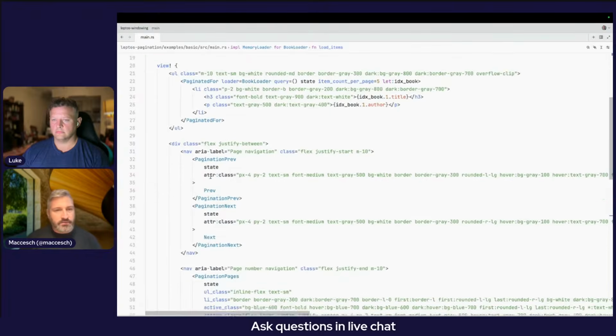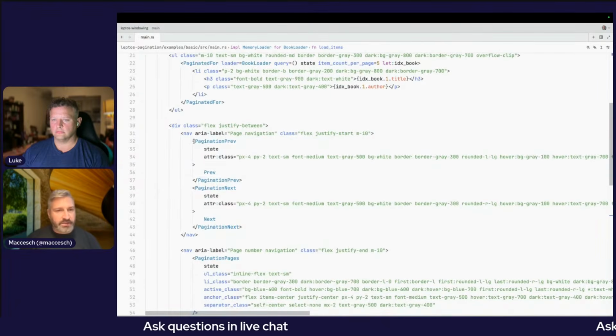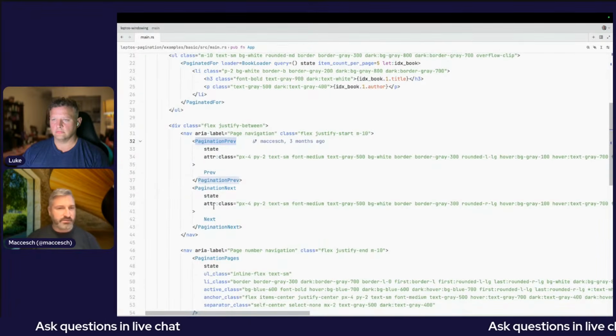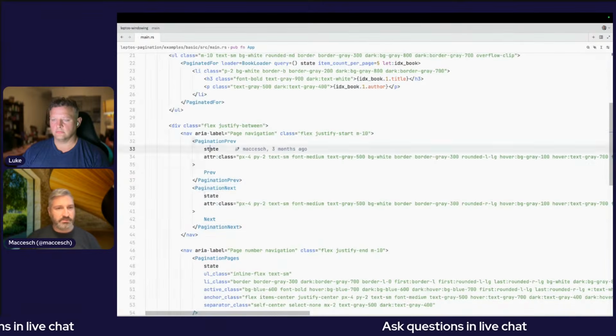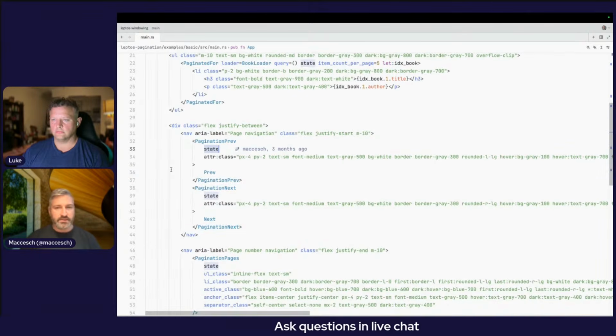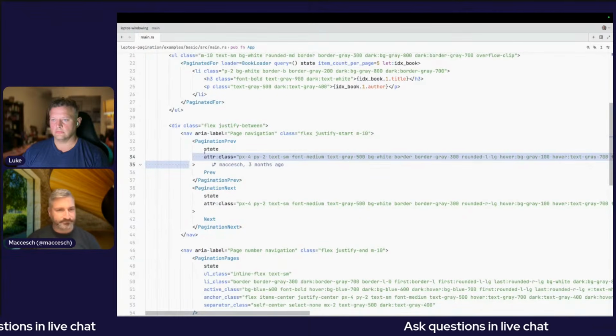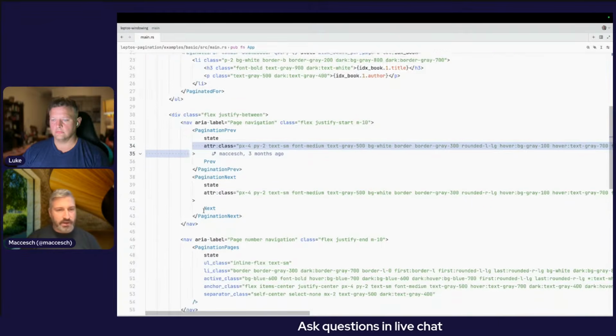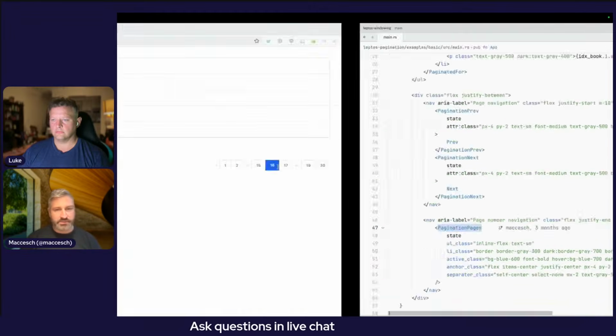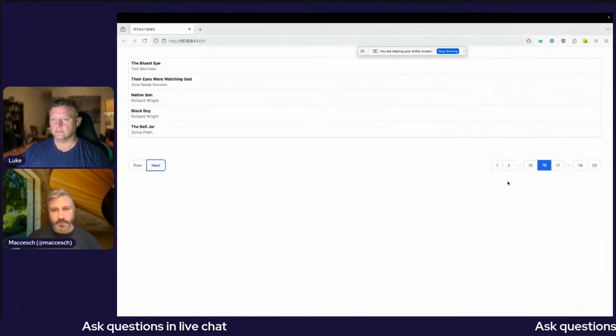And then to use the navigation buttons, you have this pagination previous button, this pagination next button, and you simply pass in the state. And this is totally headless, right? So you have to pass in some styling, whatever you want. In this case, I use Tailwind. And also then the pagination pages, which is at this part here on the right.